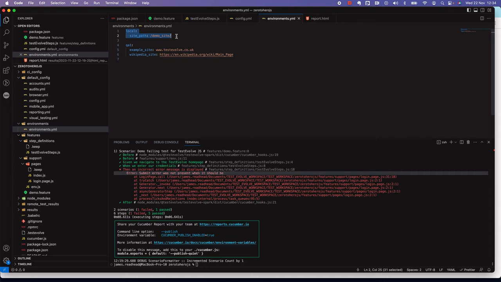Okay, so you can create as many environments as you need to within this environments YAML. So you can have a staging environment, you can have a performance environment, you can have a UAT, a QA1, a QA2, or as we've got here, just local. So this is a free text entry file where you notionally create these environments.